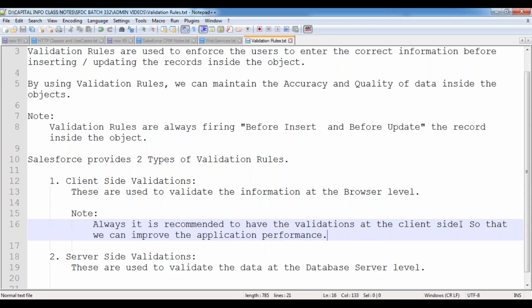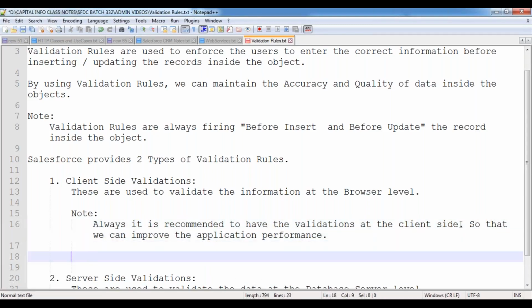So that we can improve the application performance. How can we do the client side validations? Client side validations can be done with the help of validation rules. Salesforce is providing a feature called validation rules. With the help of these validation rules, we can validate the data at the client side.